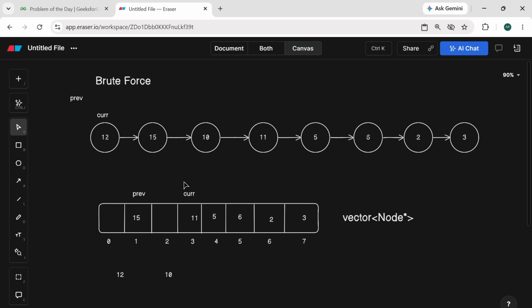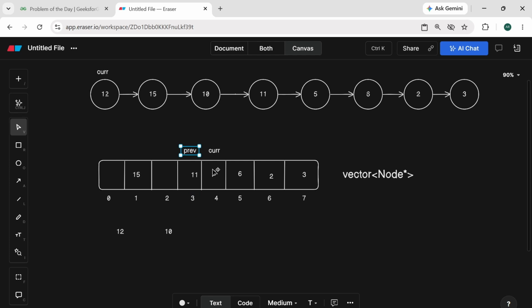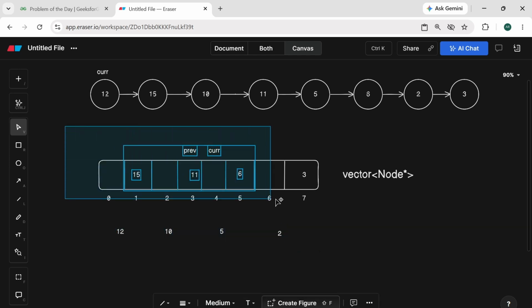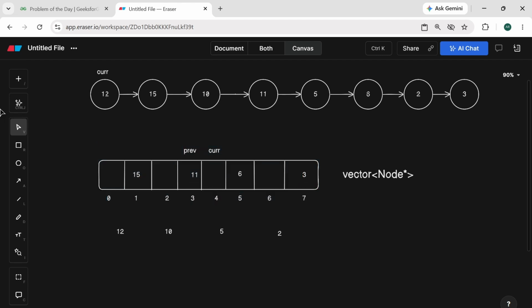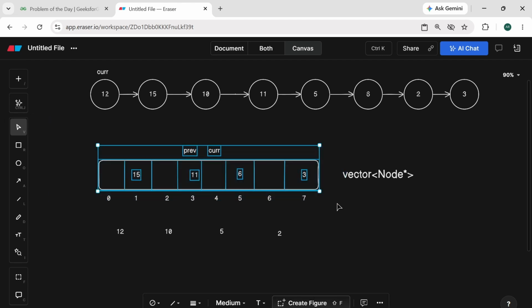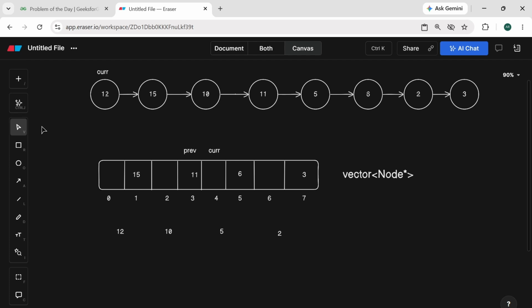Now the next step is you will move your current forward and move your previous to take the position of the current position, and simply compare it, right? Then finally you will observe that you drop this value and this particular value. So at the end you will end up with this particular array, and this array is nothing but your answer.